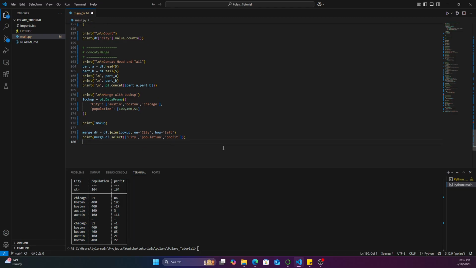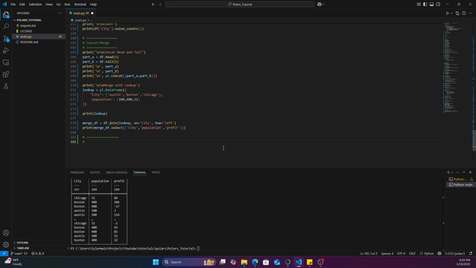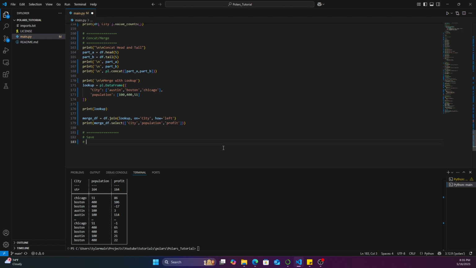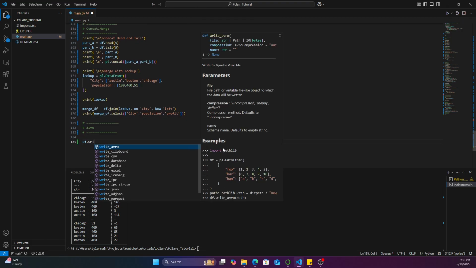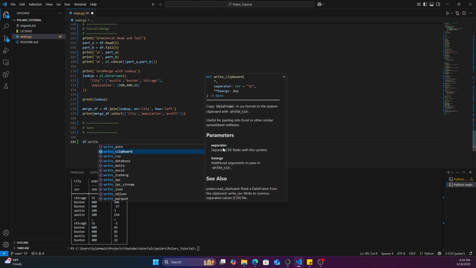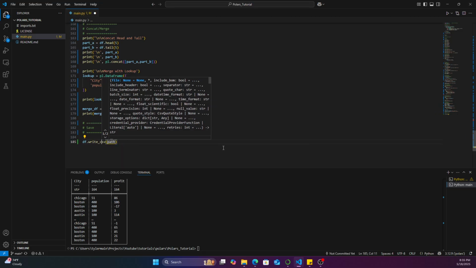And then the last thing of a lot of projects is how to save a CSV after you do some feature engineering, whatever. We usually just do df dot write CSV and then whatever path you want.